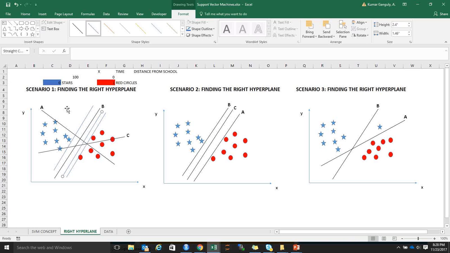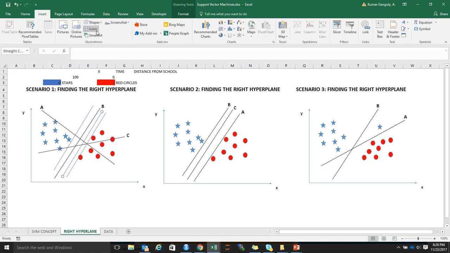So how do you distinguish between the two classes of output? If you see on the right hand side, I have three hyperplanes, B, C, and A, which all distinguish between the two classes of output. But in terms of the distance between the two, it's the C hyperplane which has the maximum margin. For example, for B, the margin between the hyperplane and the star is this, right?